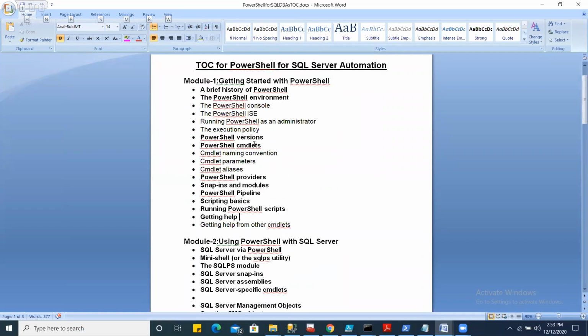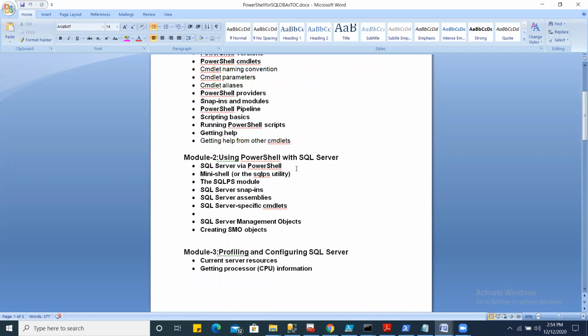This section is based on the very basics of PowerShell. Today we will try to cover all these things, right? After that, we will enter into managing SQL Server using PowerShell, right? So how you can connect to SQL Server via PowerShell. Once you get connected, after that, you can start working. So you have some ways to connect with SQL Server. We will discuss those ways, right?